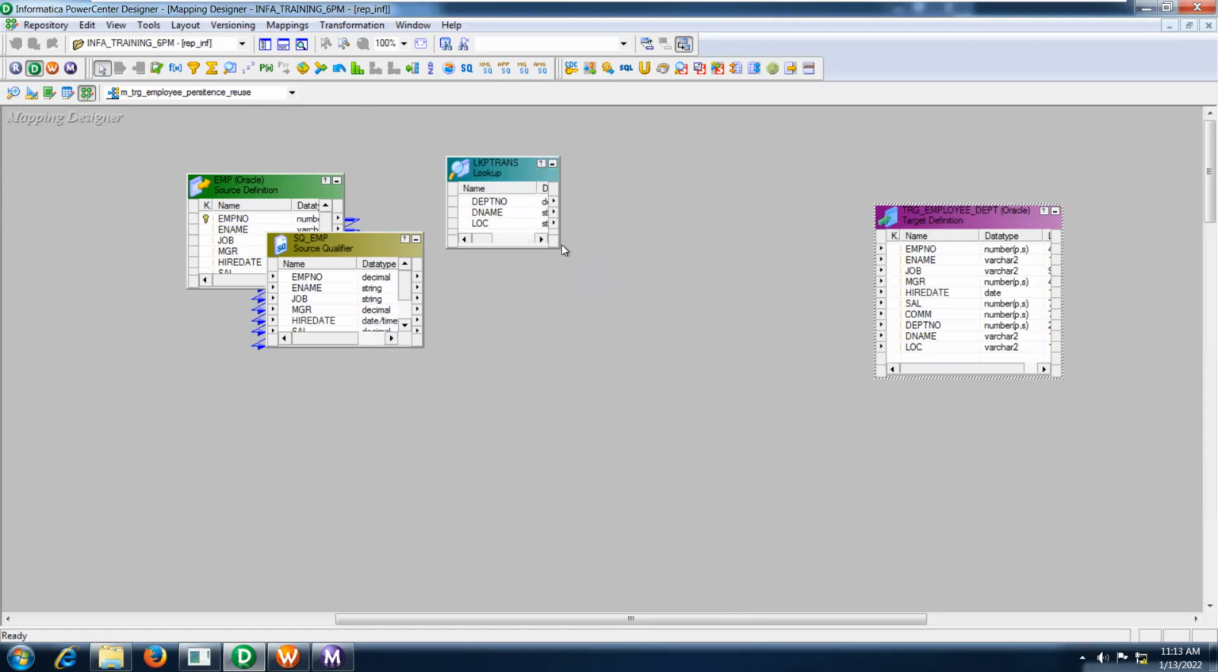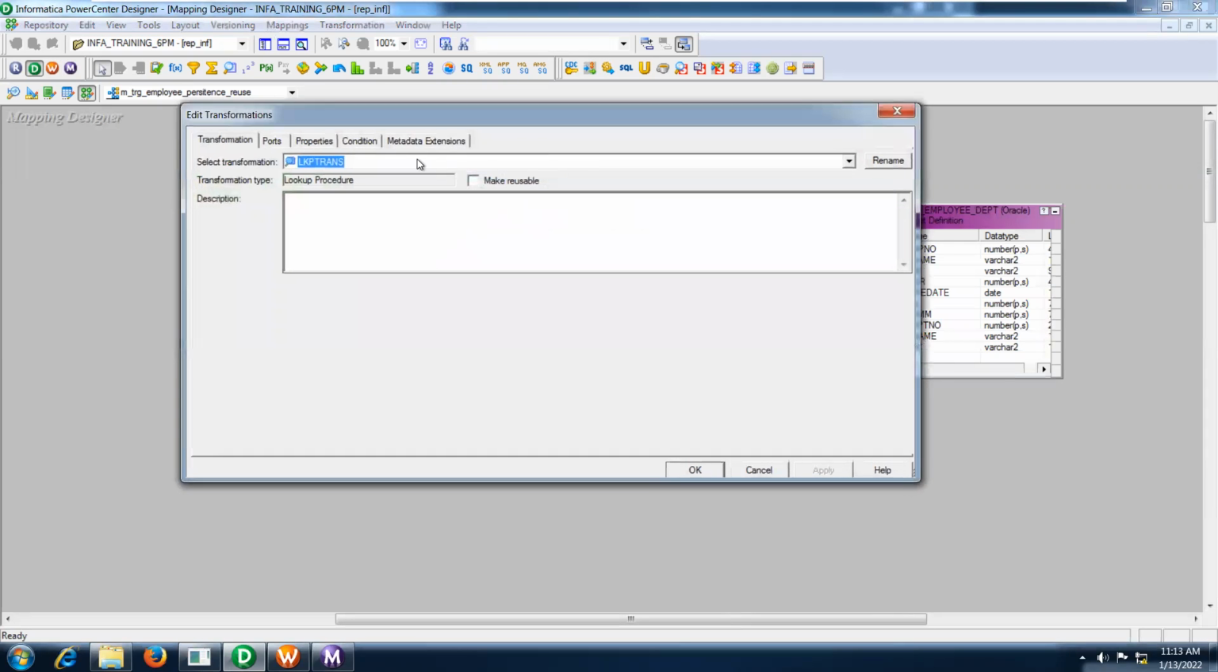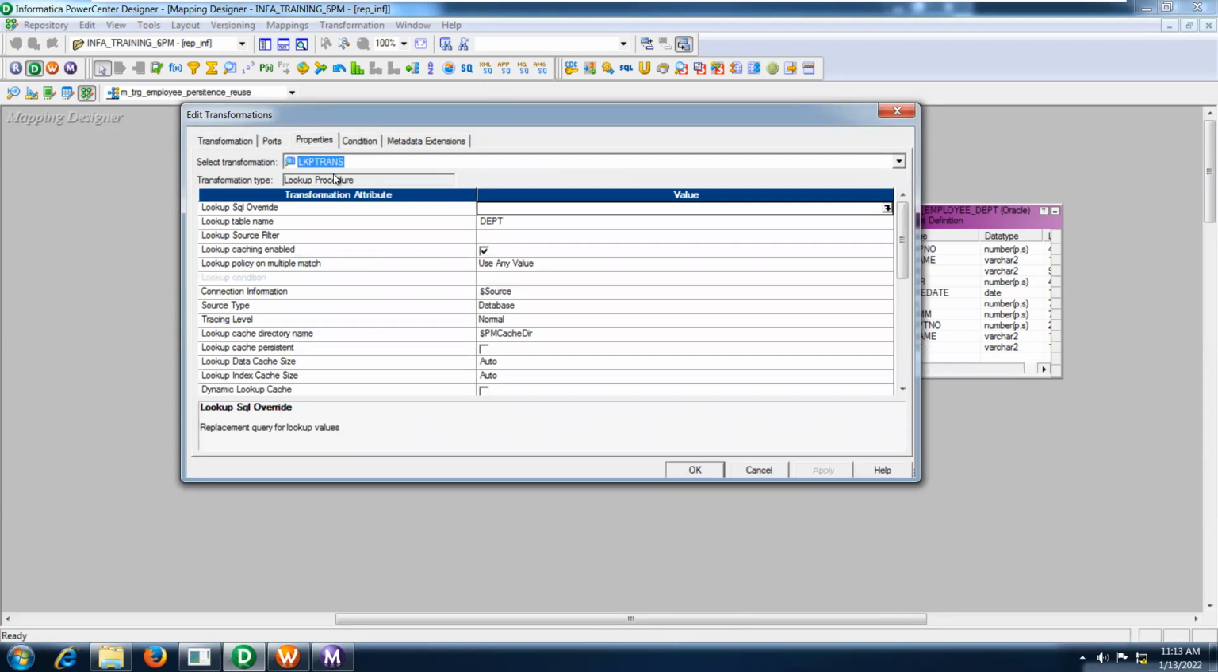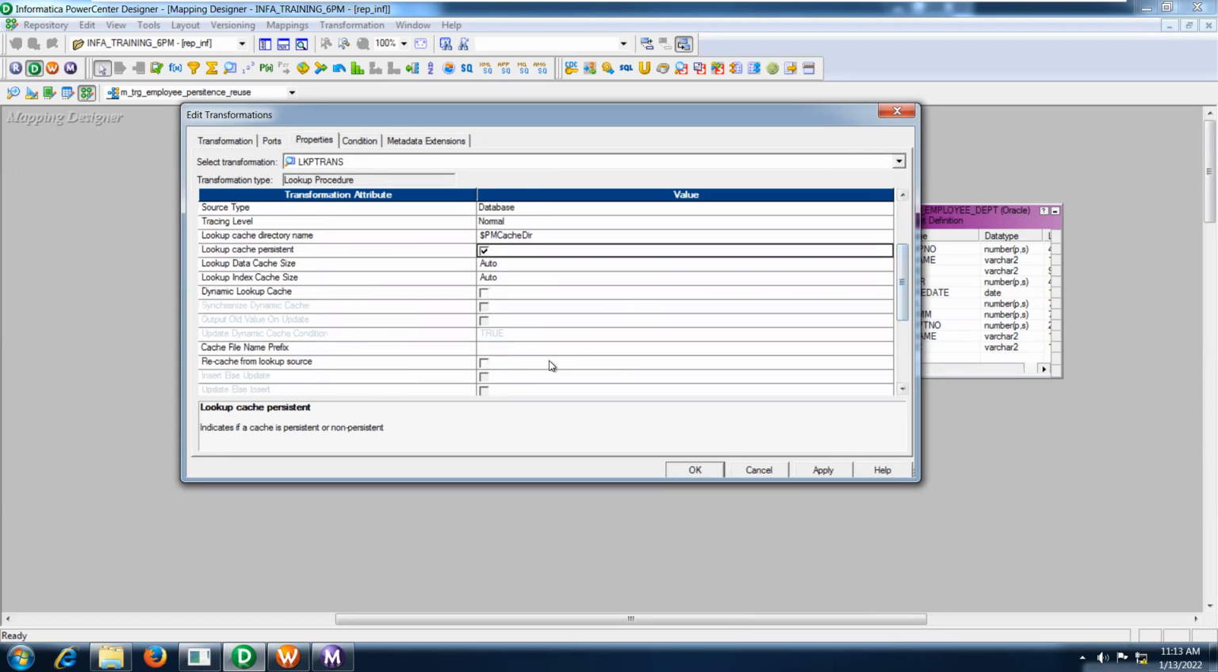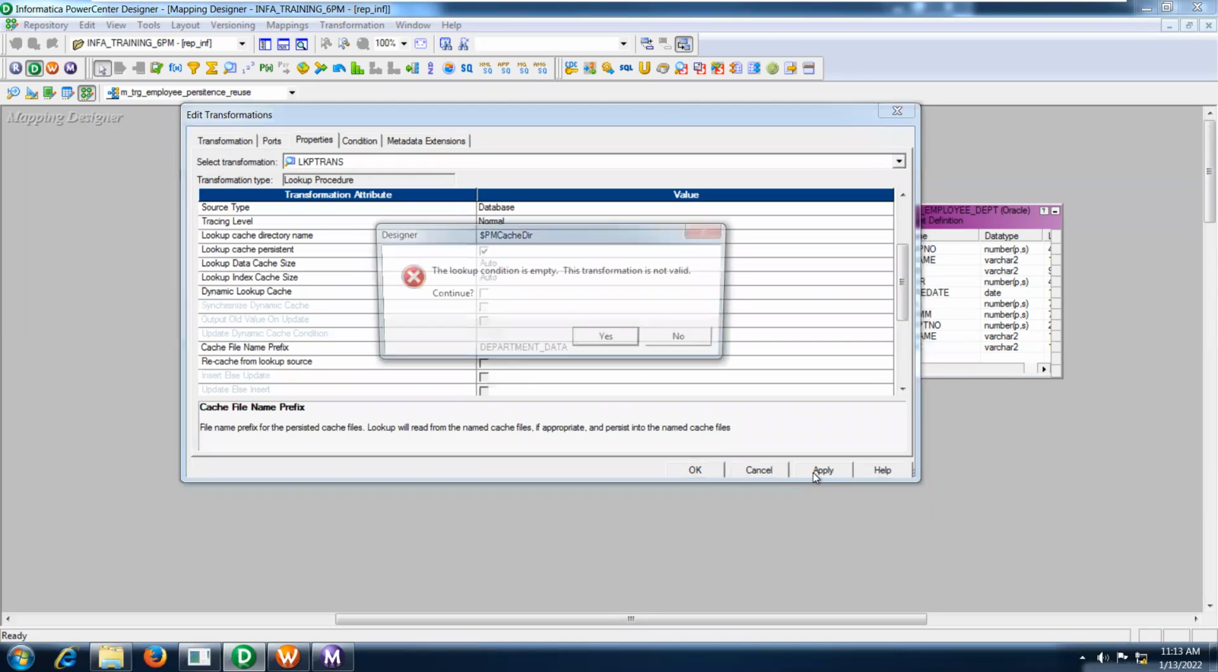Now you can see here how I am going to configure this particular lookup transformation with the help of properties. See, lookup cache persistent. You can enable this one. This time I will give the name here, departmental_data. This is already used in the persistent cache where I created the previous mapping. Same one I am going to reuse here. That is the requirement that I have. Okay, departmental data. Click apply.